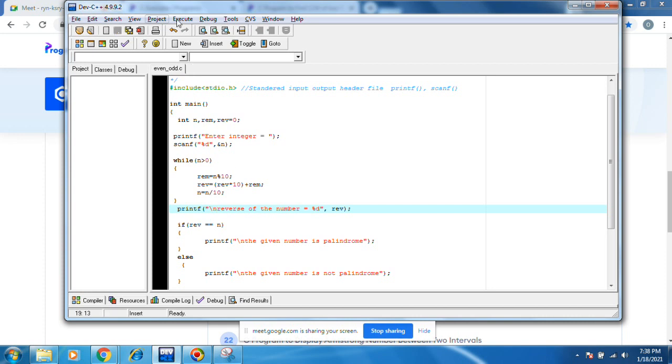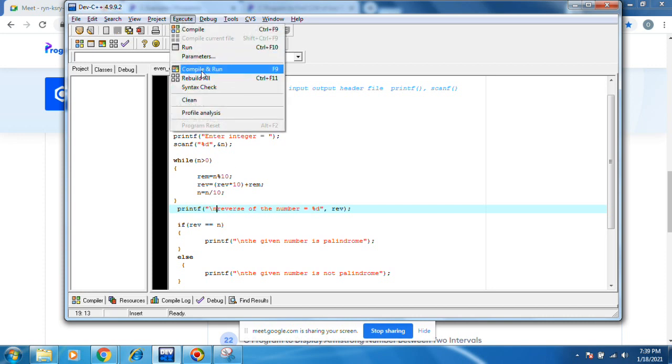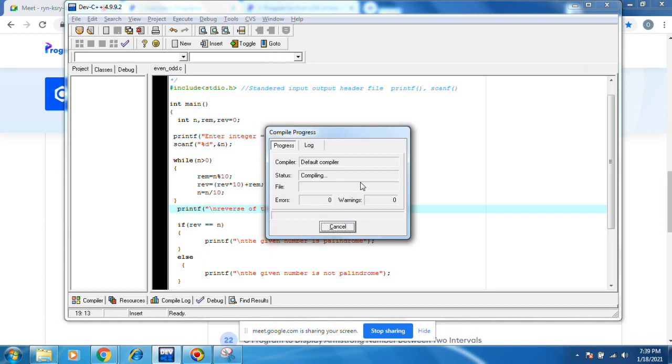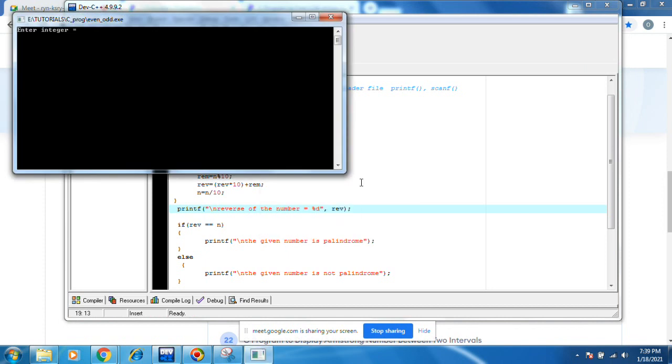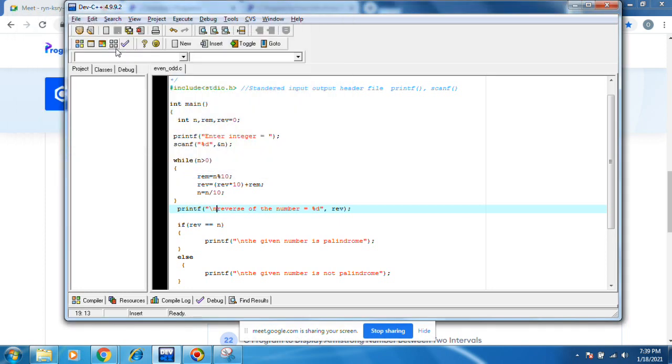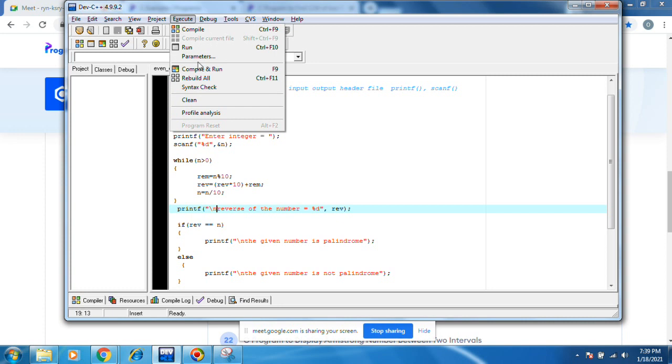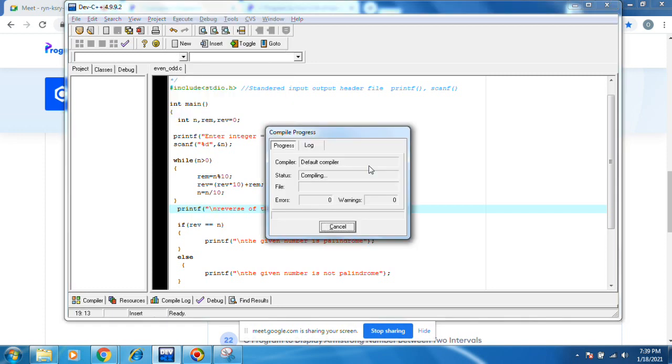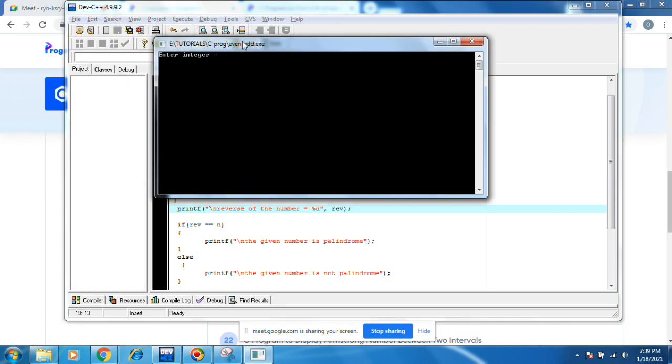Save, execute, compile and run. See, the given number is not palindrome. You see reverse, both are not same. Then execute, compile and run. Let's check one more number. It is palindrome number. The given number is not palindrome. How come? 4 5 6 7 6.